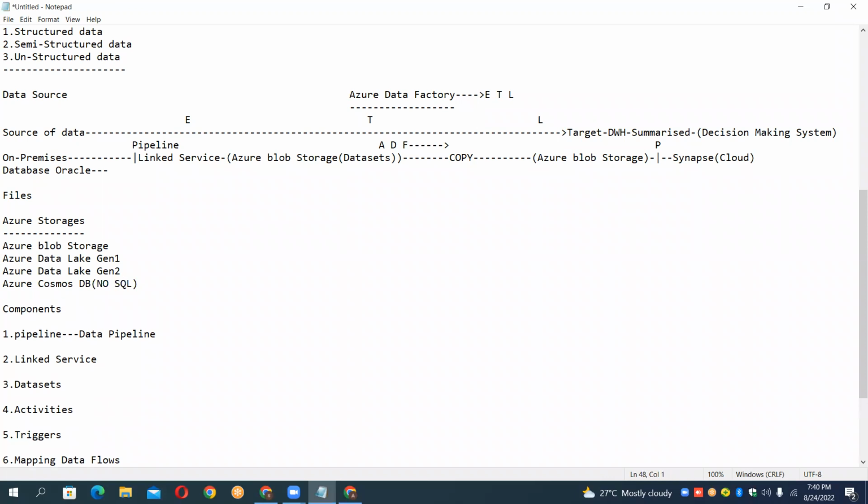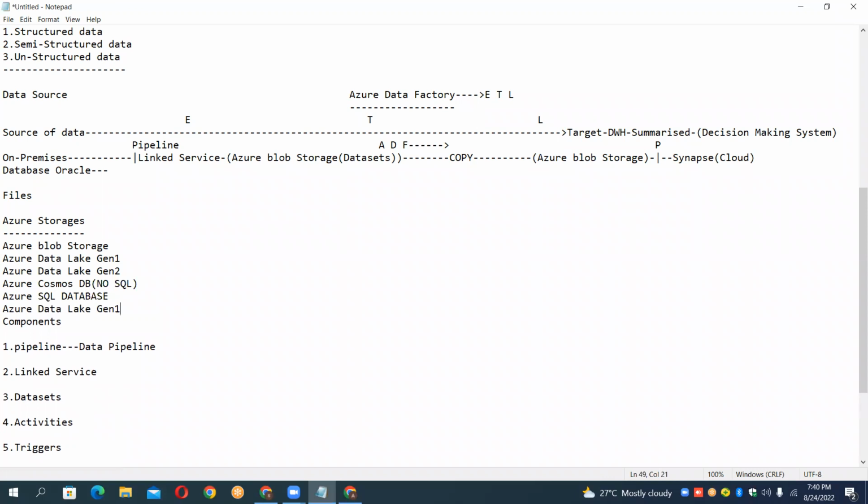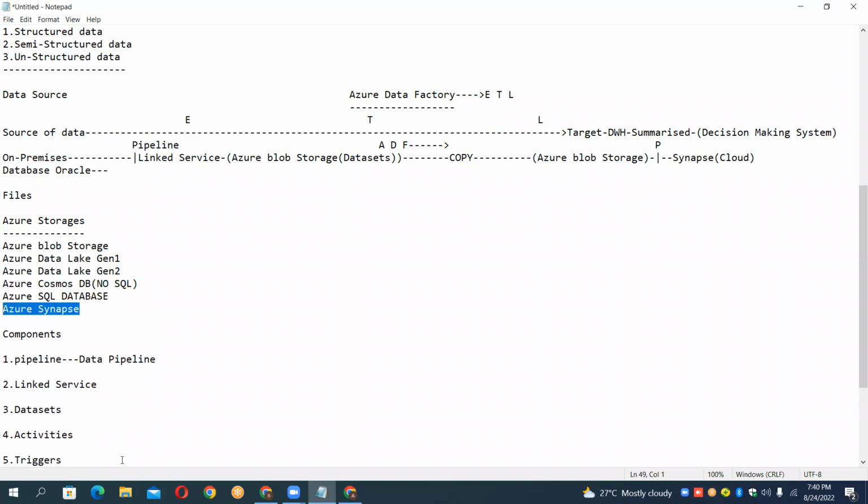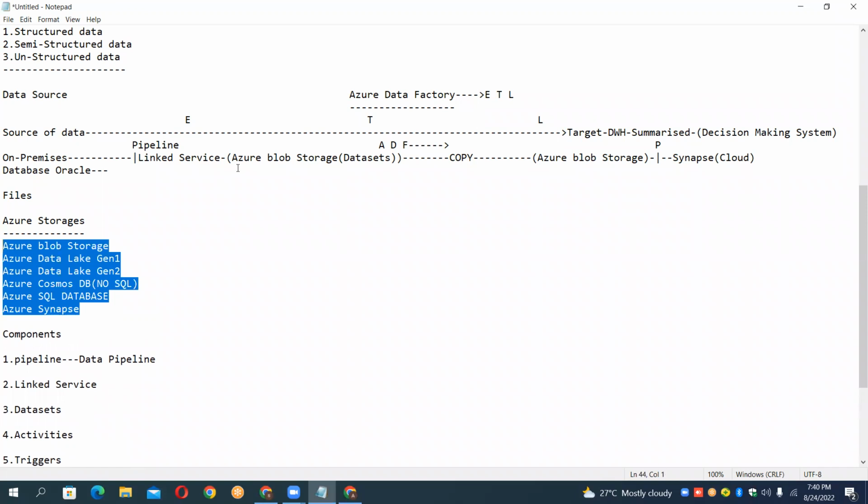Then we have Azure SQL DB, the SQL database. And then we have Elastic Pool, and Synapse. That's it, guys. So these are some storages. You have many storages. I showed you yesterday already. Okay. Now, guys, is it clear now for every one of you?